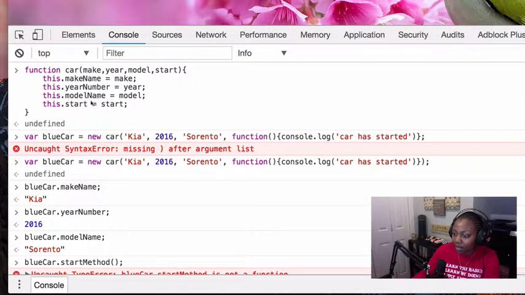So we were able to access all of our properties and their values the same way we did it last time, but we first created an object constructor function. And then, if I wanted to create a yellow car, I can.